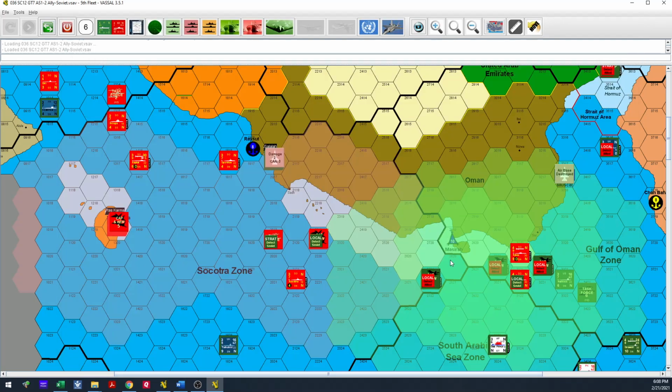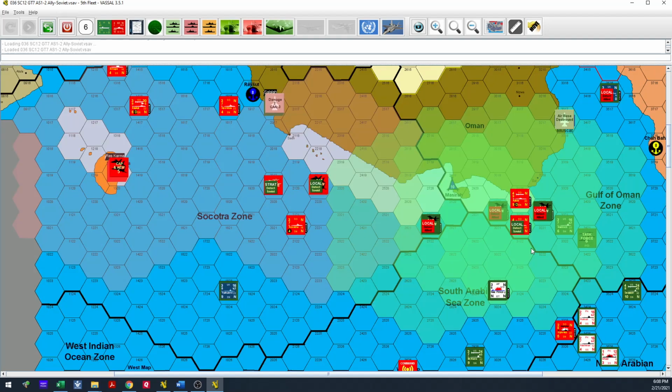They're in close proximity to the French, but the South Arabian Sea zone, again, is a storm zone. So between us and them is a whole bunch of weather. So we either ride along the coast here or we push into the storm itself, which limits us on our speed. Of course, it could remove those local detection markers that these subs picked us up on.